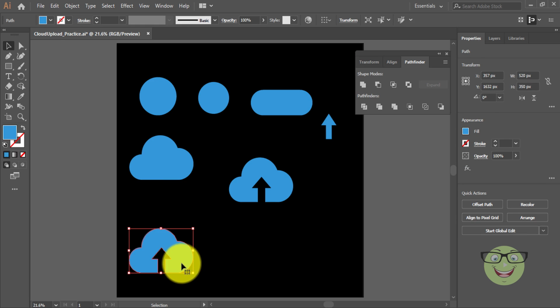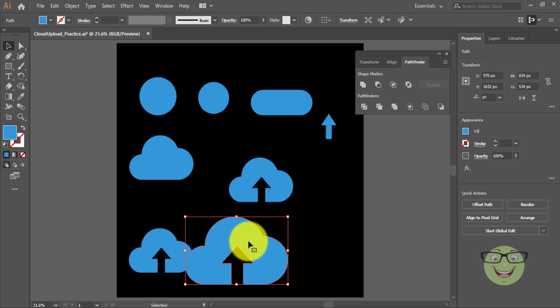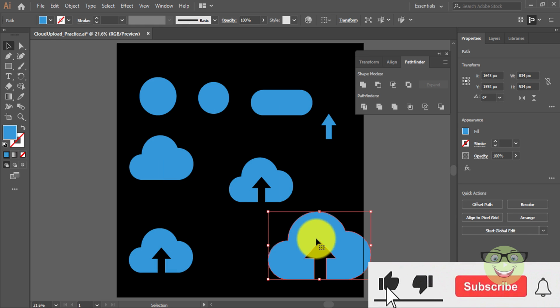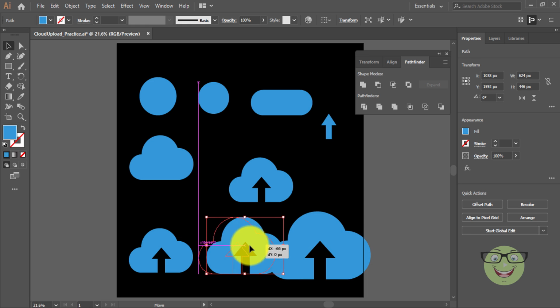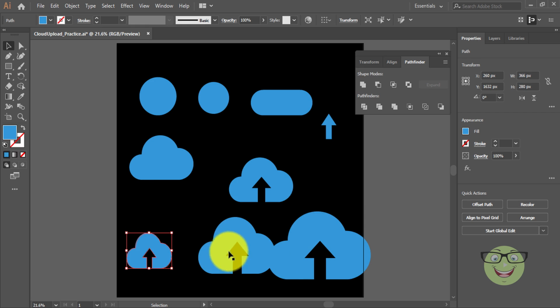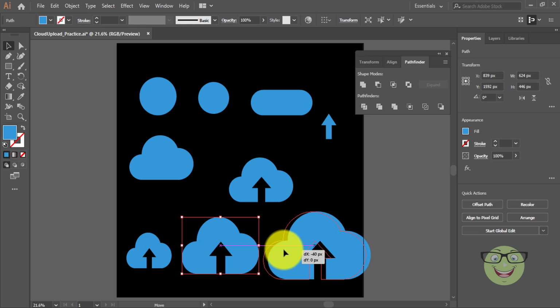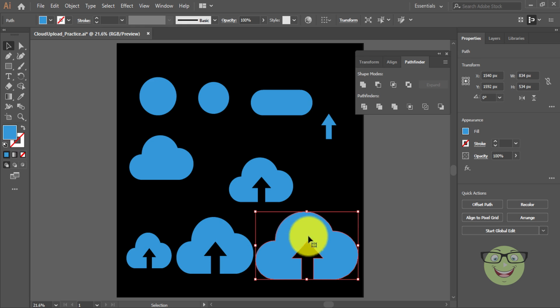Change the size, width, height or both to see the variations. To change the size, simply select the object and drag from any side with Shift. Drag inwards or outwards, and it will change the size proportionally. Fantastic!